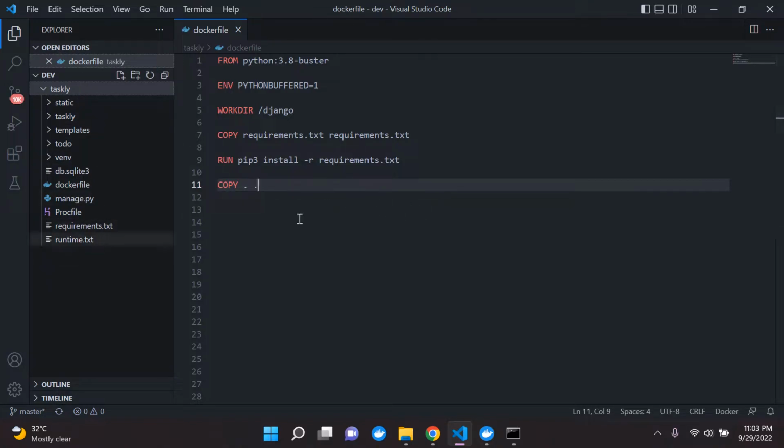So we want to copy everything, and eventually what's going to happen is the whole basis of a Docker image is like a compressed version of our entire project. So it's compressed and all built together in an application that is Dockerized or compartmentalized. Okay.